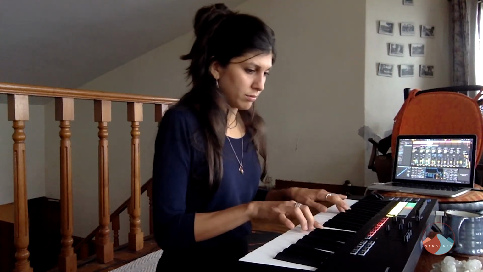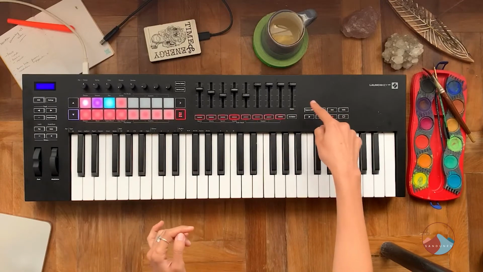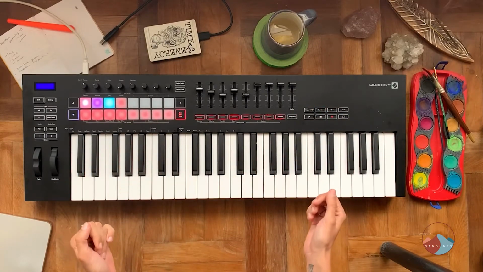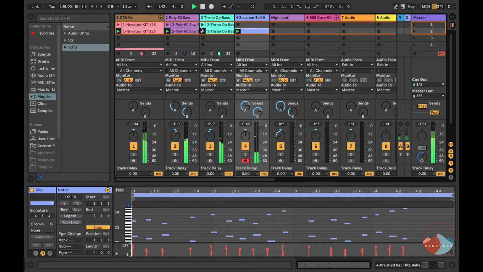I use Capture MIDI, which automatically saves what I've played into a clip in my session view, even though I didn't hit record. And using the solo button, I can now listen back to what I've captured.